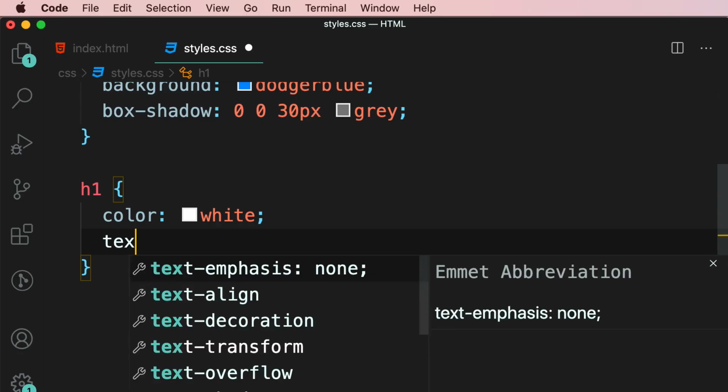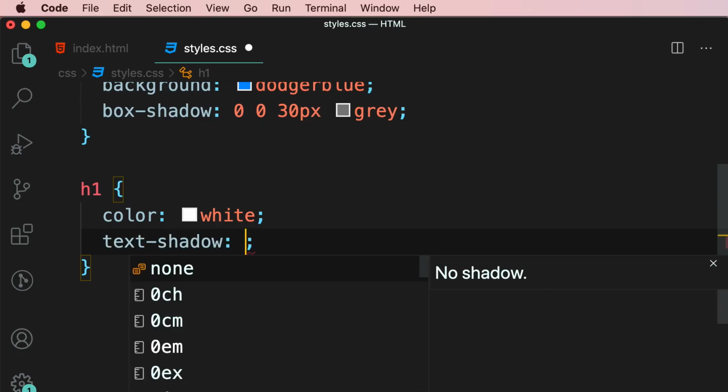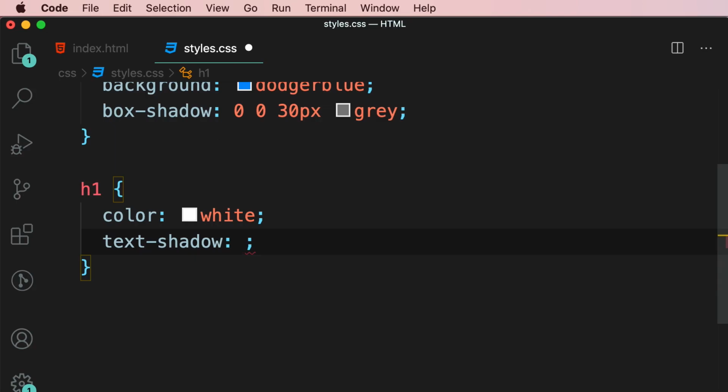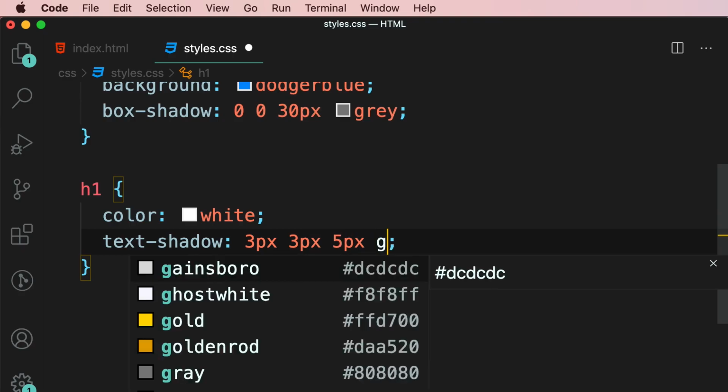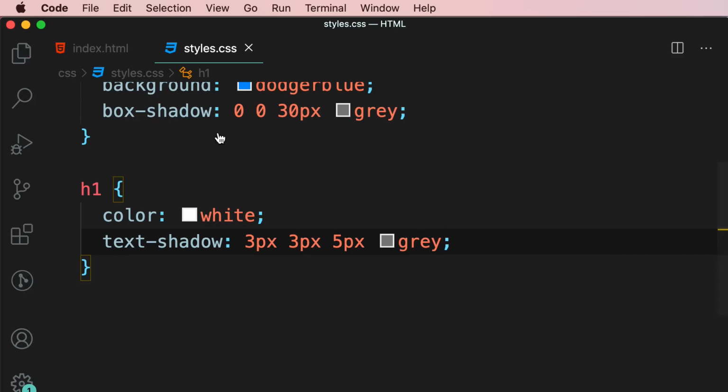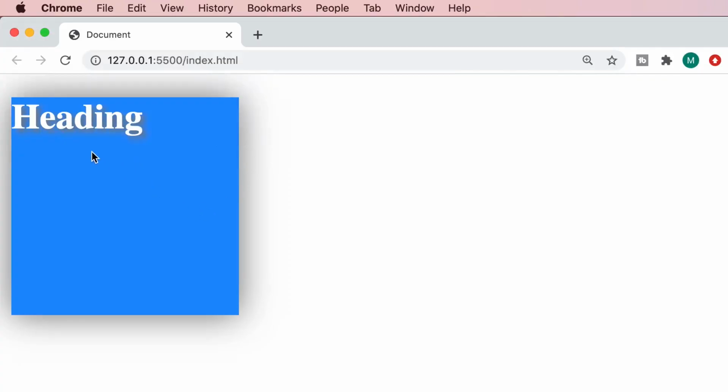Now, using the text shadow property, we can add a shadow to this heading. The values that we should pass here are exactly the same values that we have for the box shadow property. So we can move the shadow 3 pixels right, 3 pixels down, and make it 5 pixels soft, and set the color to, let's say, gray. Now take a look. Here's what we get.